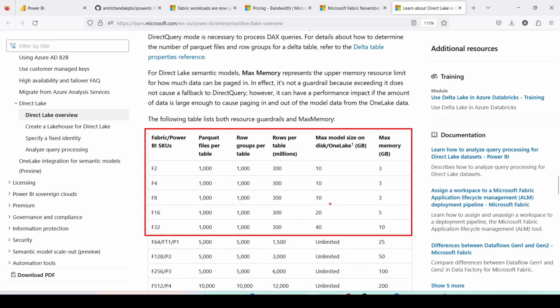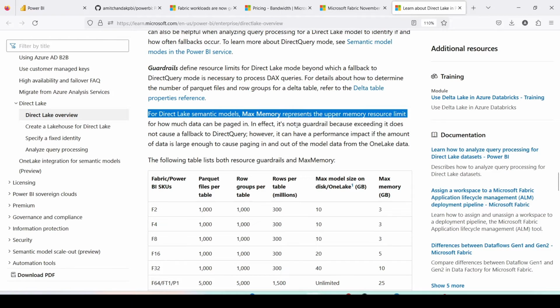So below F64 capacity, there is a limitation on the model size. Read this out: for a Direct Lake semantic model, max memory represents the upper memory resource limit for how much data can be paged. In effect, it is not a guardrail, because exceeding it does not cause a fallback to DirectQuery. However, it can have a performance impact if the amount of data is large enough to cause paging in and out of the model from OneLake data.